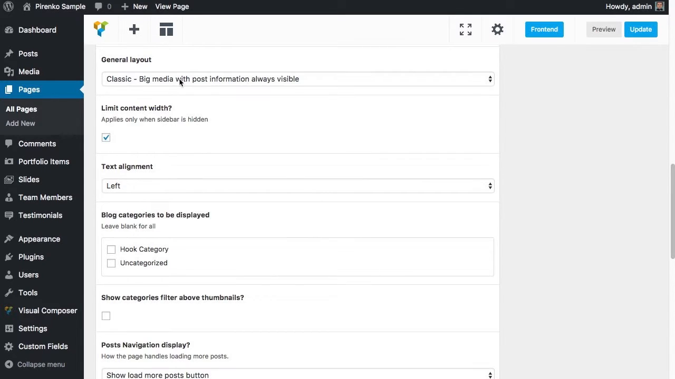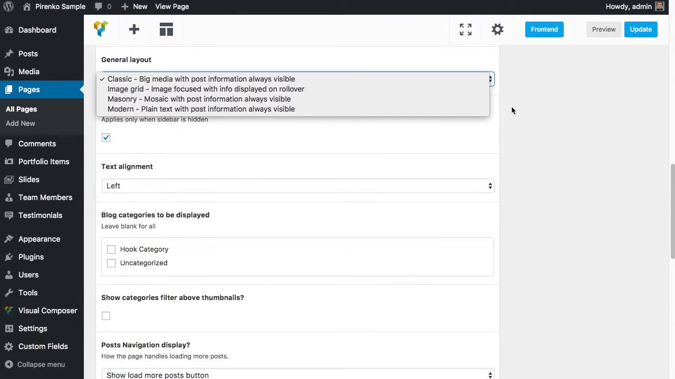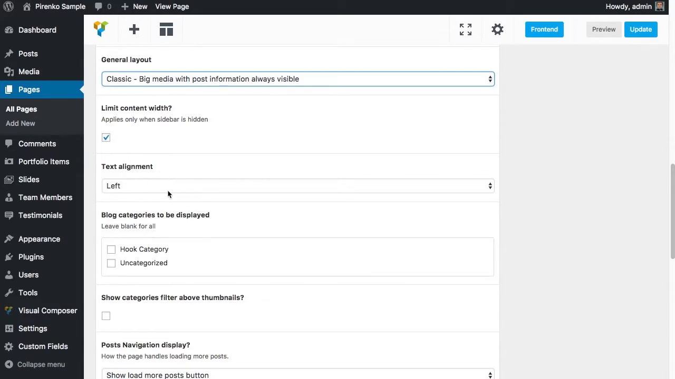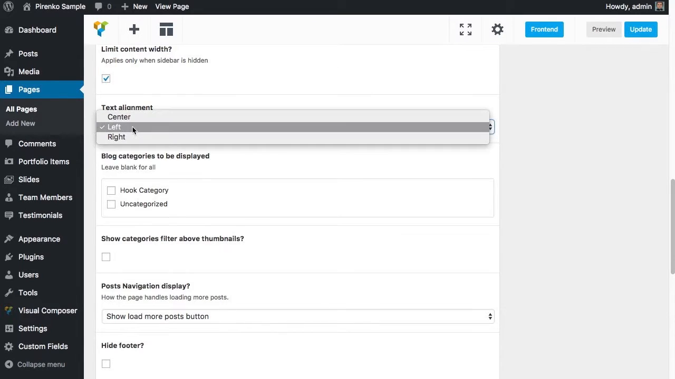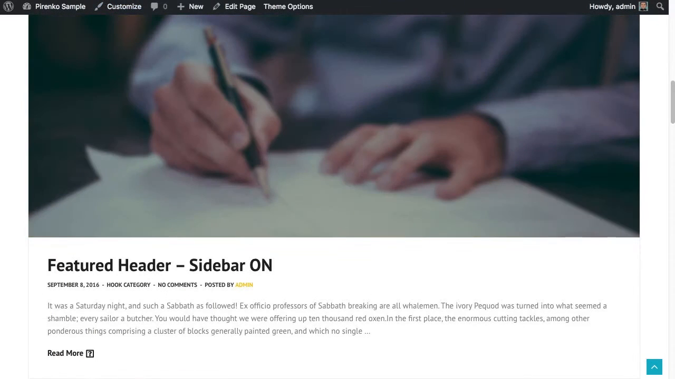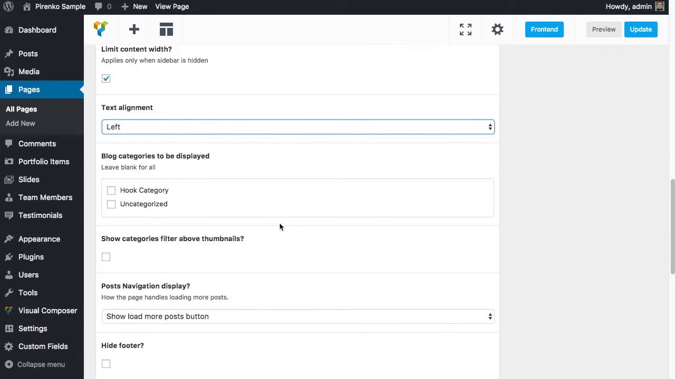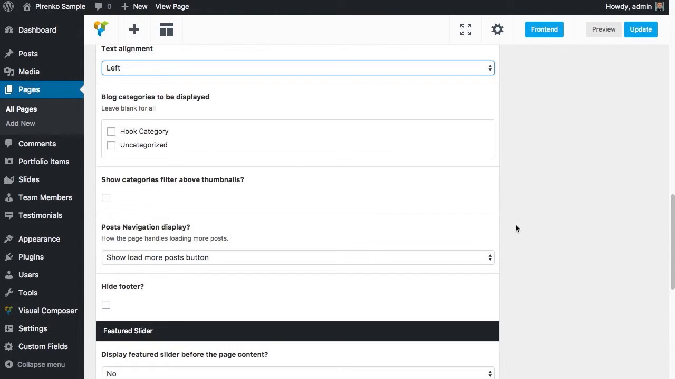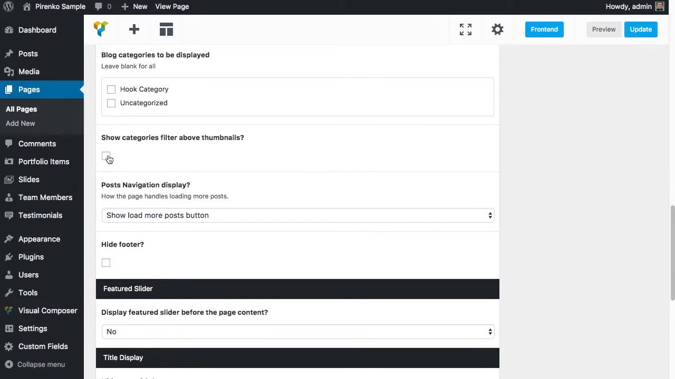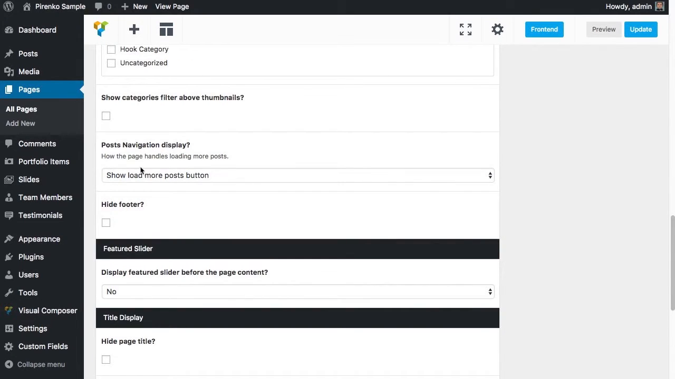You have 2 more options in terms of layout, and you can decide how you want the text to be aligned. This is not available for all the layouts, but for the classic one, you can have the title showing with different alignments. If you want to have multiple blog pages, you can choose which categories this page is going to display. You can also have the filter above the thumbnails, and you can turn it on or off here.